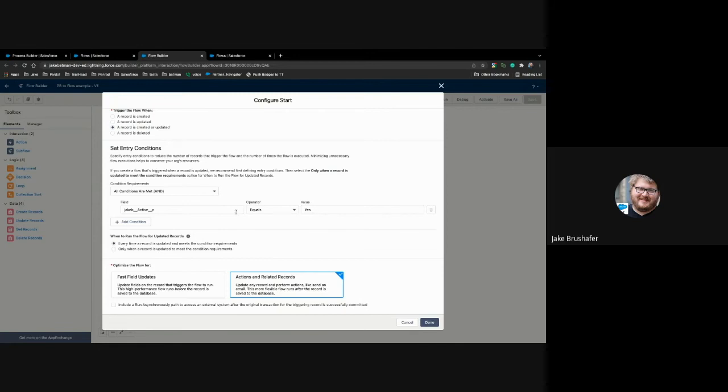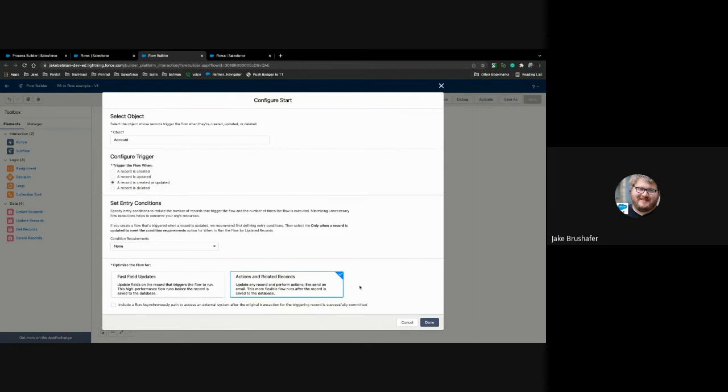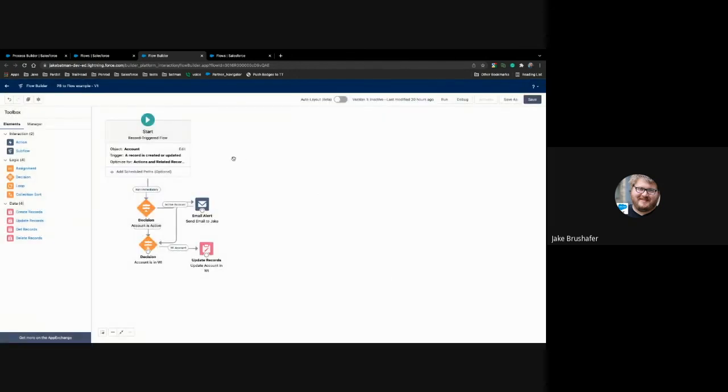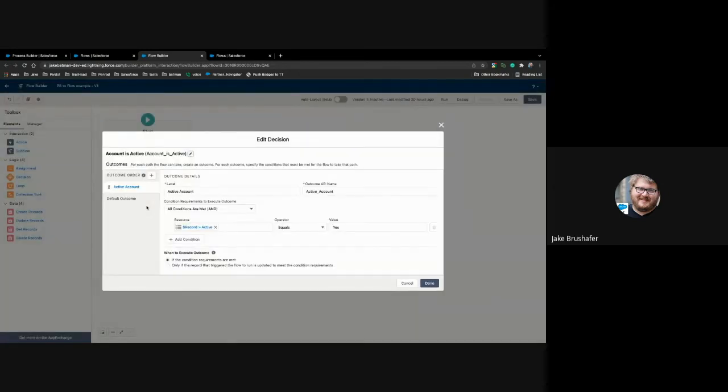But if we just want to emulate that exact process builder, what we'll do is we'll just leave it as none, and then we can come in here and we'll see we have some decisions and we have some actions as well. Our first decision point here is the decision. It's that criteria that we said, and we're using the record as active, and we're saying it's equal to yes. Record is the record that triggered this particular flow, so this would be the account, and we're saying the field is equal to active, and yes.